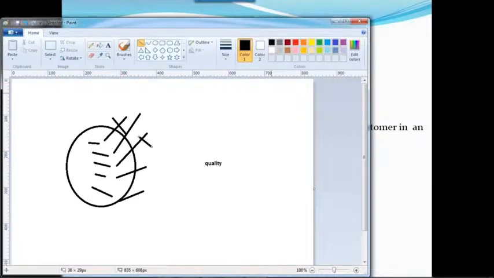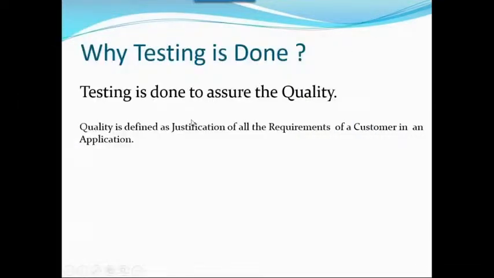So what I'm telling here, how can you define the quality? The quality is defined by the justification of what? All the requirements they provide, right? You need to fulfill all the requirements. Then only you will get what? A quality product. Is it clear? Yeah. Okay, good. Thank you.